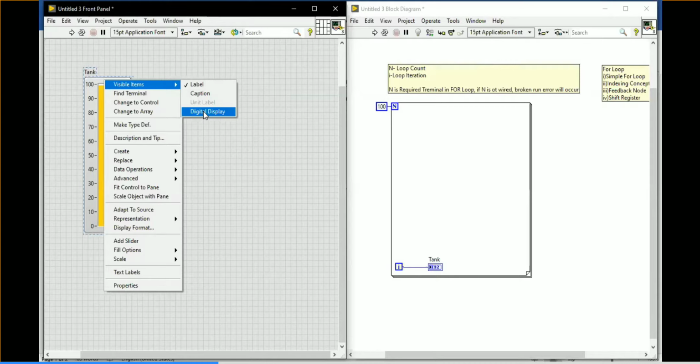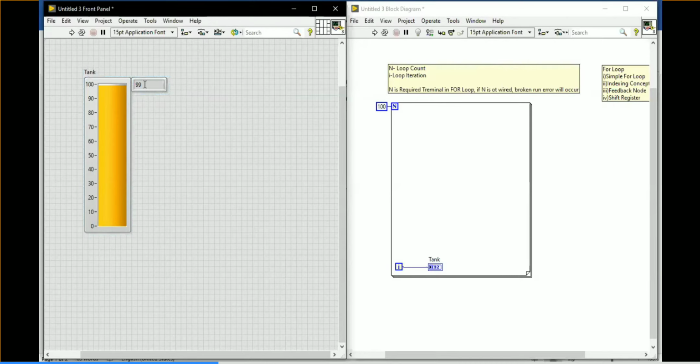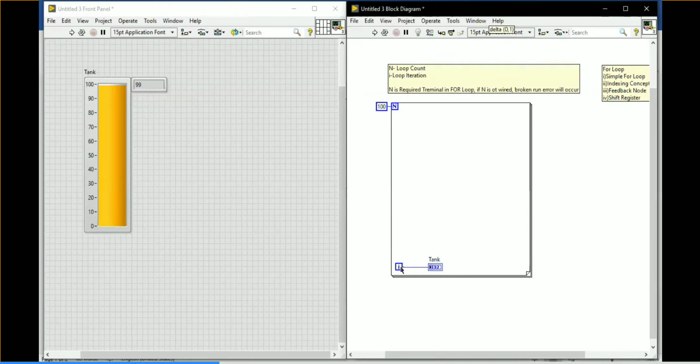Okay, go for digital display. Now it will clearly tell you the tank is filled up to 99 only, not 100. But I asked it to fill the tank up to the value 100. So now we'll see how to do that. Before that, I want to see the tank flow. I want to see the values 1, 2, 3, 4, 5 gradually.